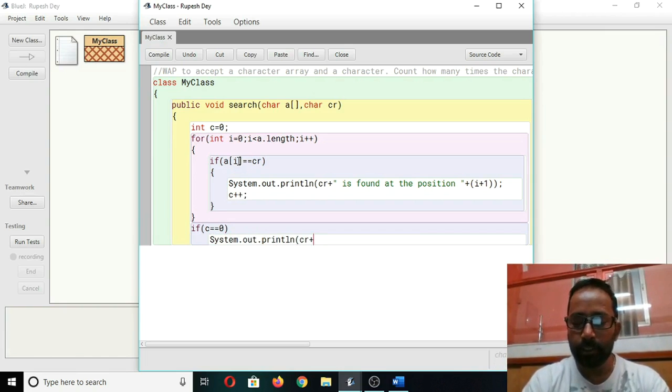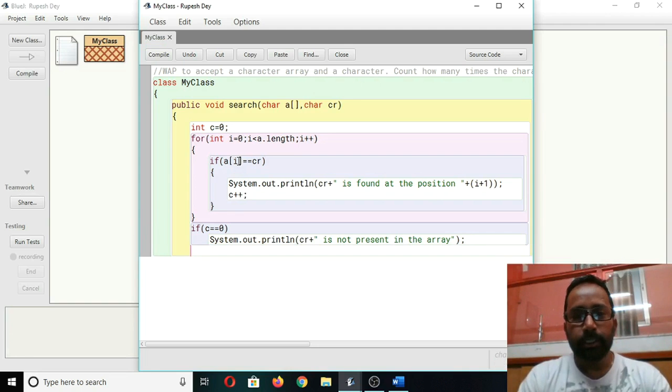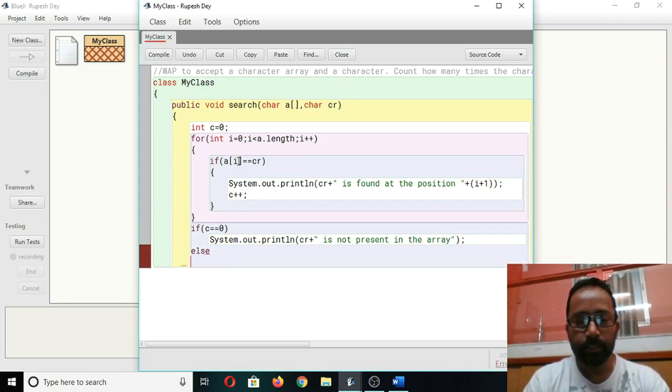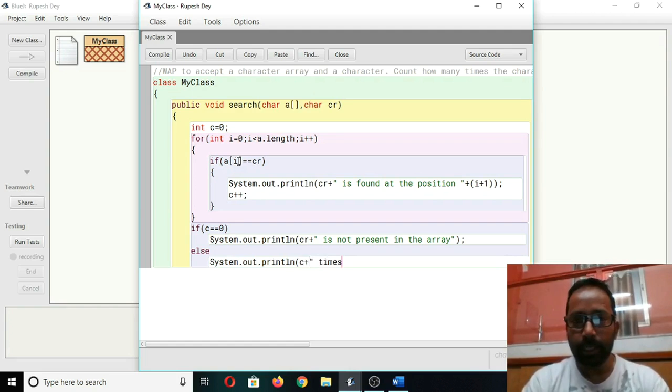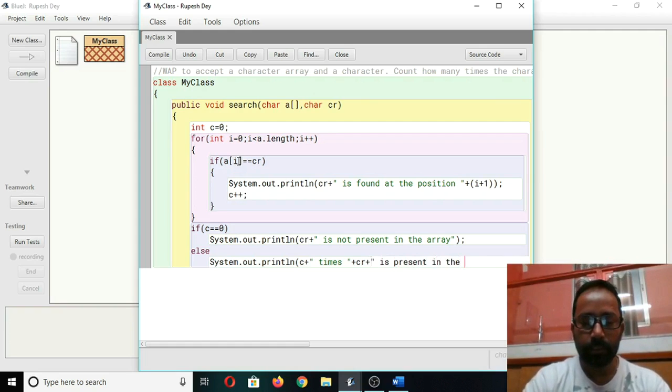system.out.println cr is not present in the array, otherwise cr is present. So else system.out.println how many times? c times cr is present in the array. Over.